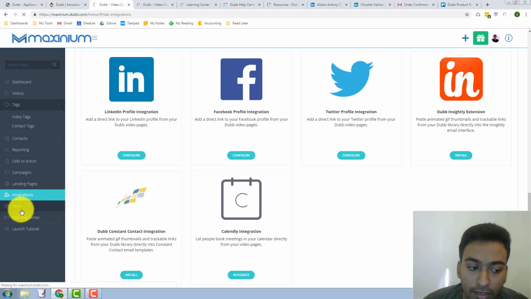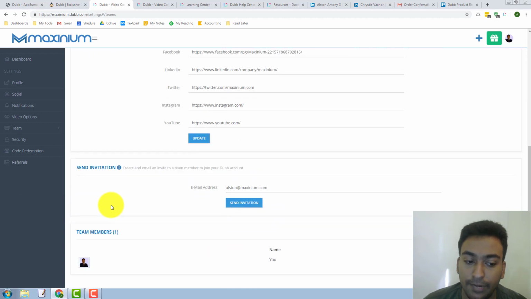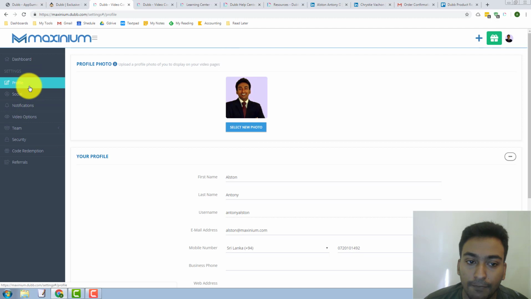Finally, they have given us another option for team management. Here we will be able to update our company information, and team members who use this account will be able to manage everyone from here. That is the basic functions overview from this tool point of view.